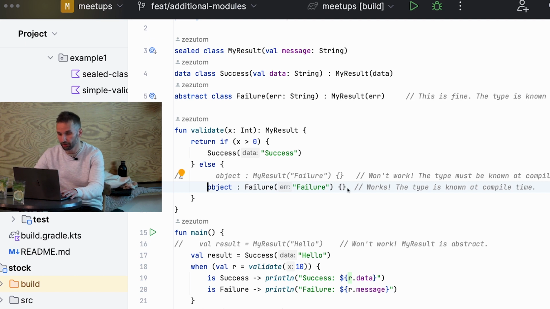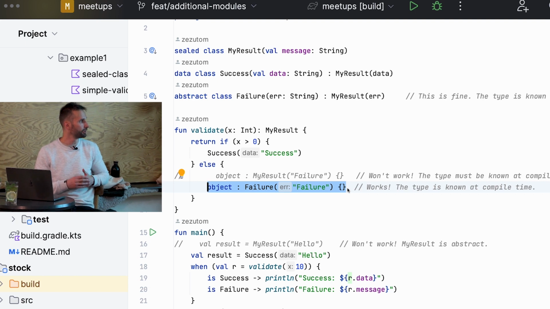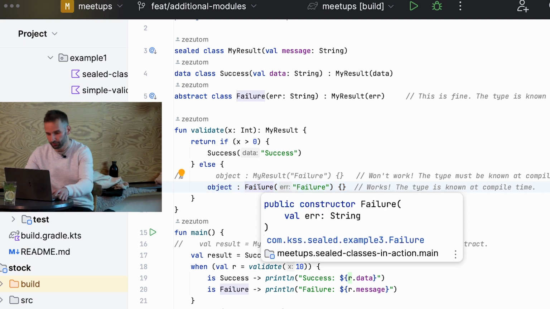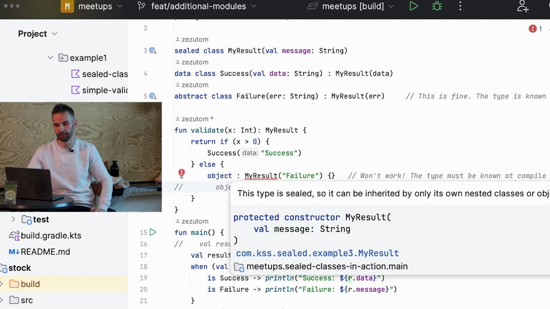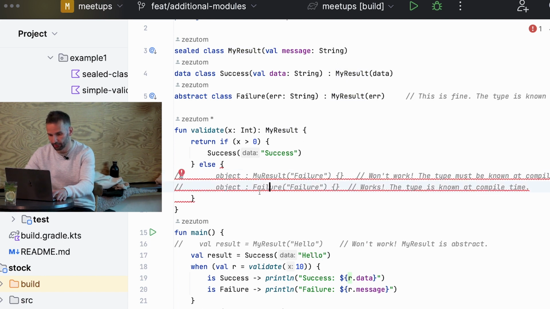I'm returning an anonymous class, which is an instance of a Failure. And that's okay, because Failure is not a sealed class, so I can return an anonymous instance, but as far as the compiler is concerned, it's still a type of Failure. If I try to do the same with the actual sealed class, then again, the compiler tells me that can't be, because this is a sealed class, so no anonymous classes are allowed.